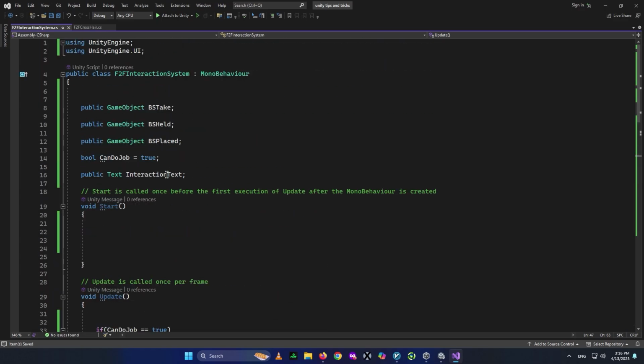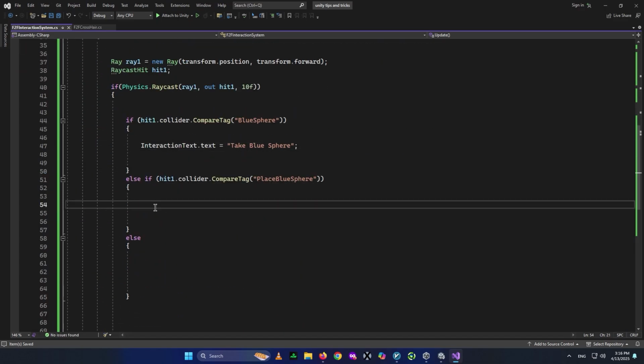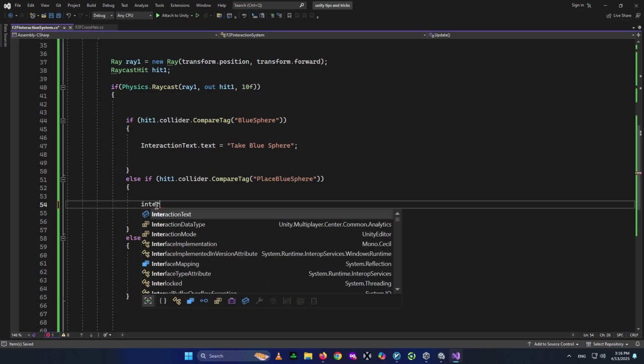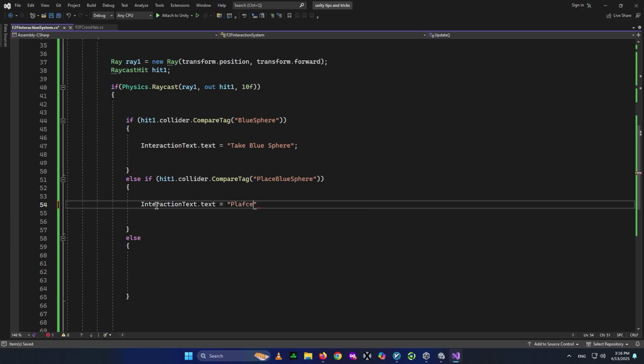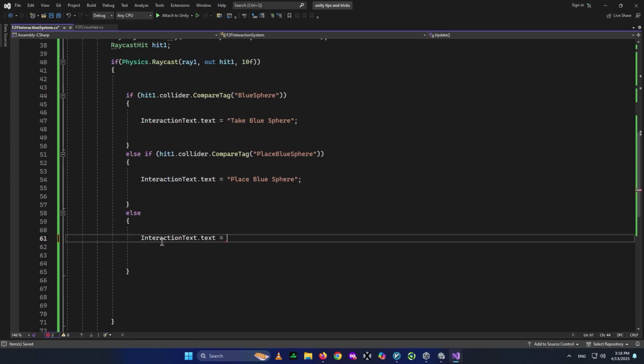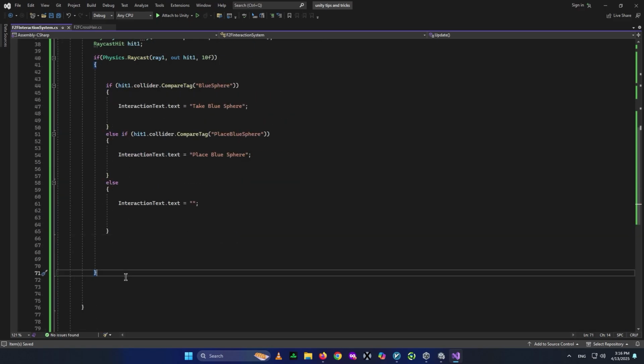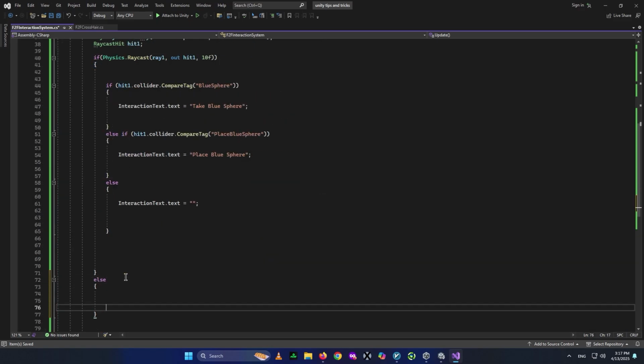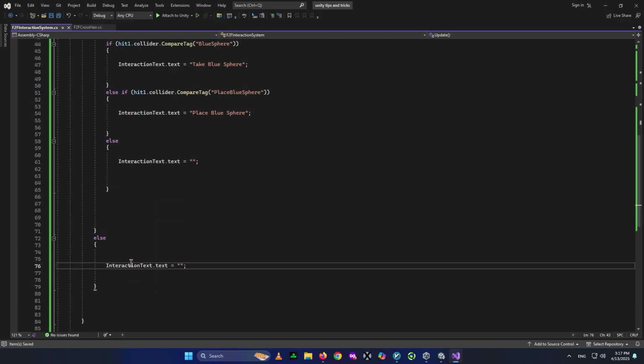The interaction text that we just referenced above and created. When we look at the place blue sphere, we want to say interact text.text is "place blue sphere." And for anything else, we're just going to say interact text.text is empty. If we didn't hit anything, like looking at the sky or something, we're just going to make the interaction text empty again.